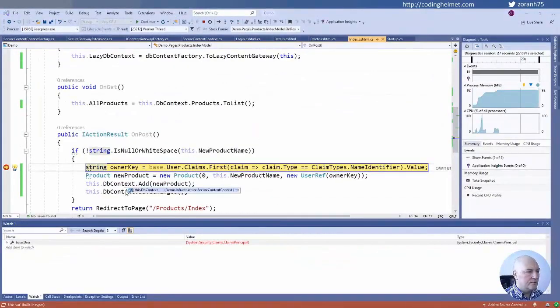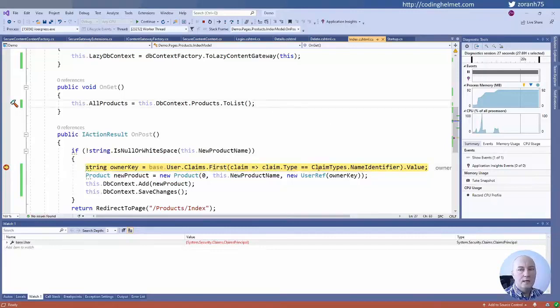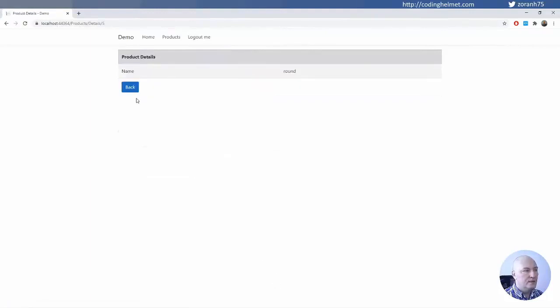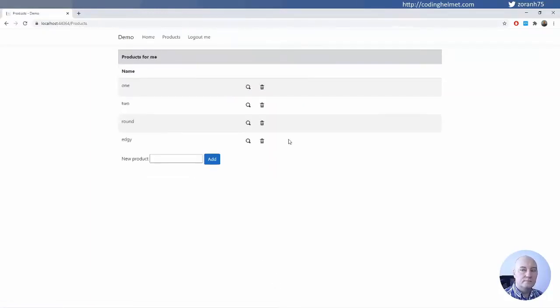DB context has already been constructed. It was constructed here. That's not what I wanted to show you. I wanted to show you the moment when it is constructed. But nevertheless, this works, obviously. I have that. There is number 4. I can delete it. I can see the details. Everything works. With no security added, but it works.